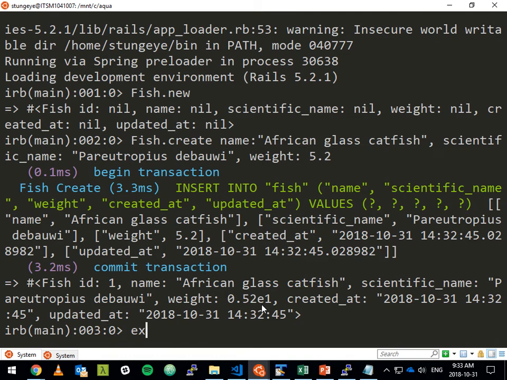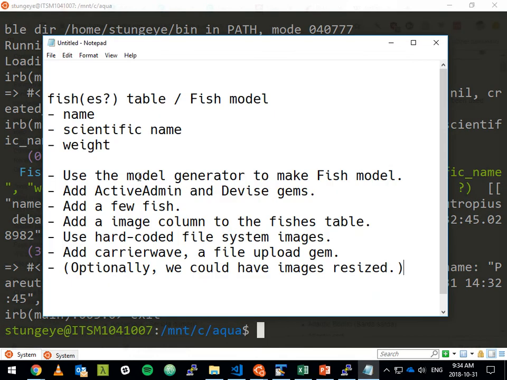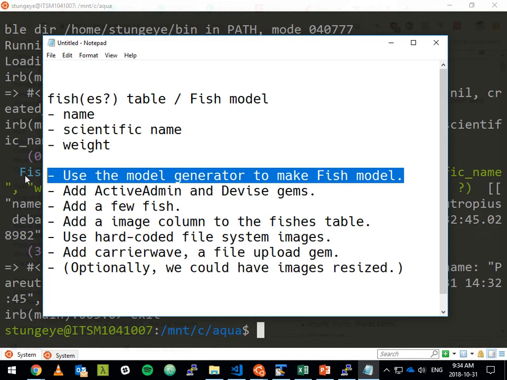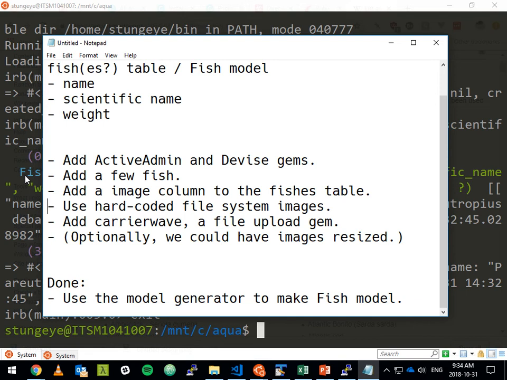Okay, so that gives me a fish in my system. What's my next step here? I want to add ActiveAdmin and Devise to my project. So I've done this one here. I'll move that to a done list. This will be a to-do list here. To do. Fish? Yeah. Oh, fish, yeah. Fish doesn't exist. Well, I was wondering if it would make that or not, but I guess it didn't. So now we are wondering no longer.